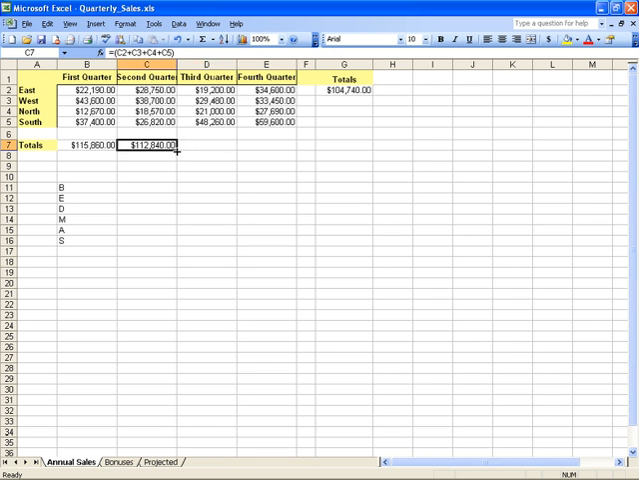If I grab the rectangle in the bottom corner of my active cell and I drag that over to the side, I can complete the third and fourth quarter in one step. Now release. You notice that the totals are different, and if we look here in the third quarter, it's moved the cell references from C2 through C5 to D2 through D5, and here E2 through E5.